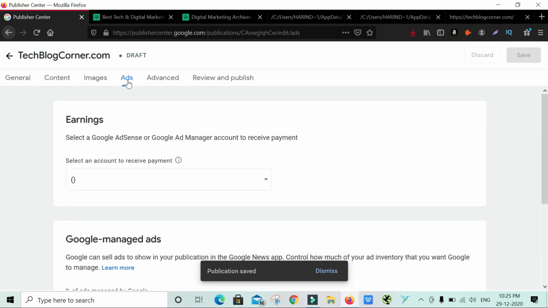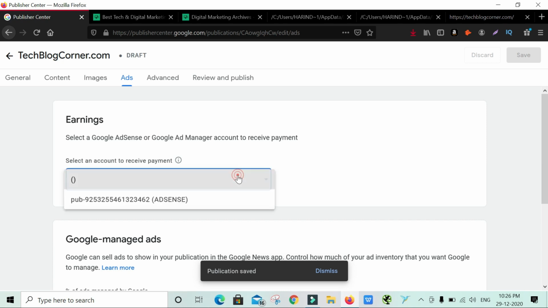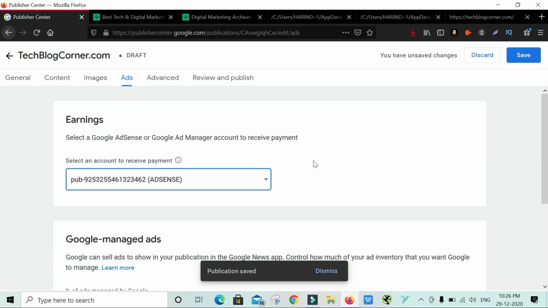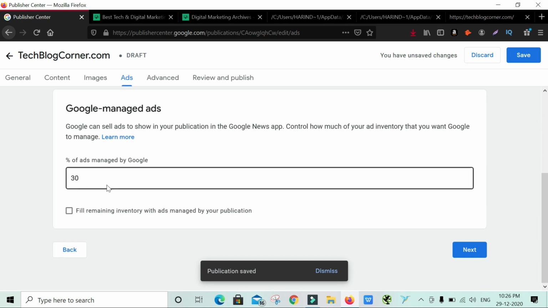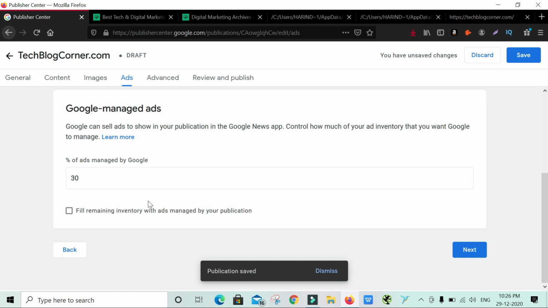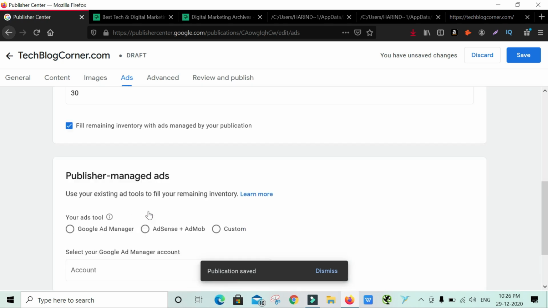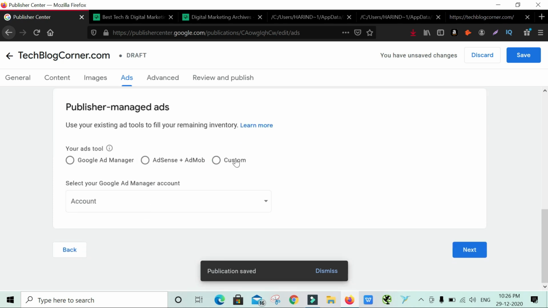In the next option, add how you are going to show the ads. If I have a verified Google AdSense account, I'm going to use that, and the rest of the 30% is managed by the Google properties. Google can sell your ads to your publication in the Google News app. Control how much of your ad inventory you want Google to manage. So I'm putting it the same default. If you want to go with this option, then click on this or this.